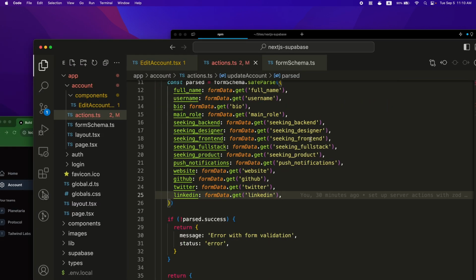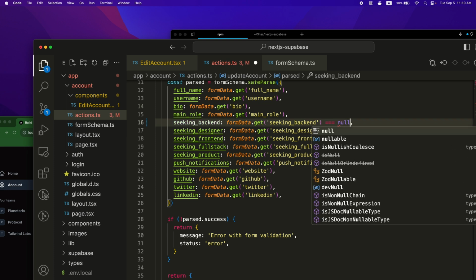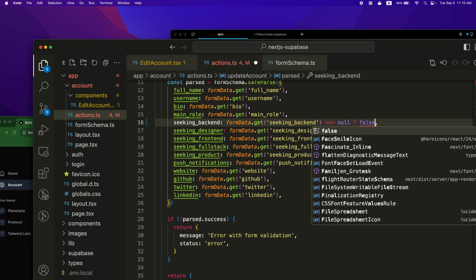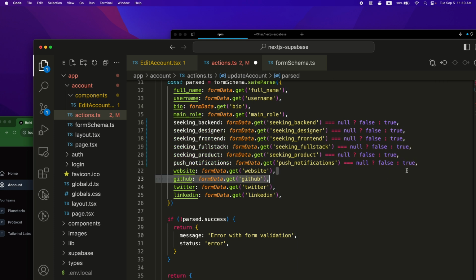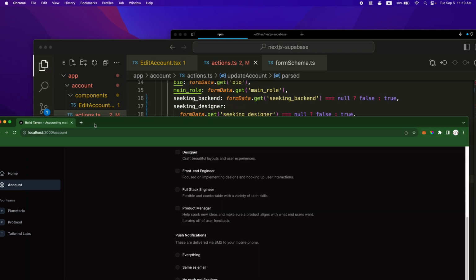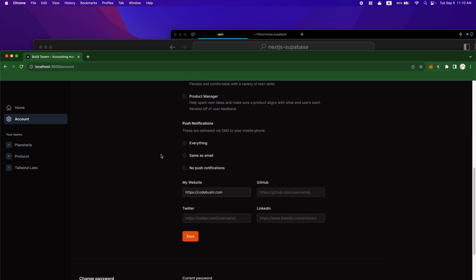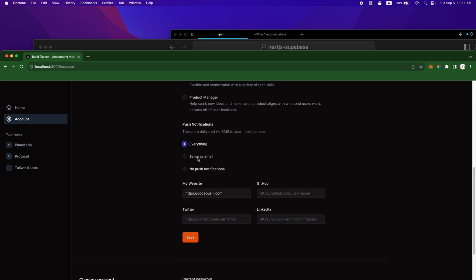Okay, so how do we change that into boolean values? Well, we can just simply say if this is null, then we want to do a false. Otherwise, we want to do a true. Okay, so then we can copy this to all of these checkboxes. This last one is actually not a checkbox. So if we do that, we should be good with the checkboxes. So we still have another validation error, and that's because of these push notifications. So I'm just going to check one of these. Now you can see a validation successful.